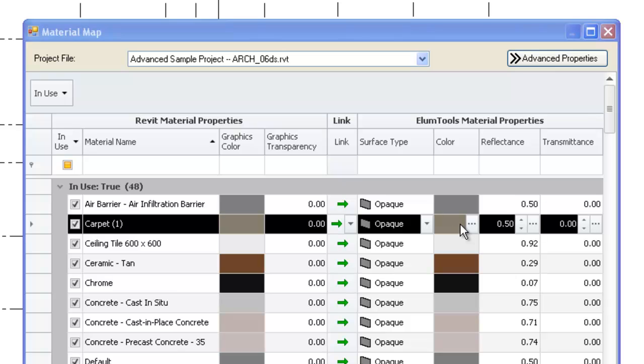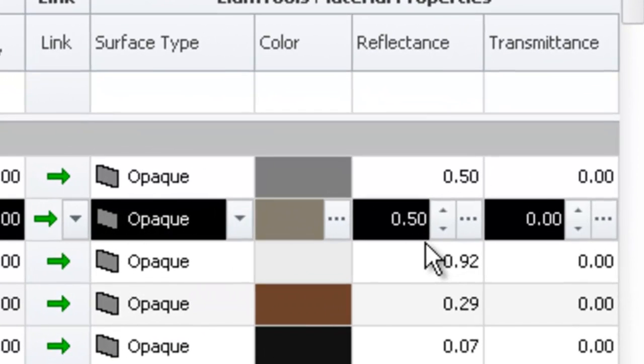In the ElumTools color column, we find the Revit graphics color. The next two columns contain the computed reflectance and the transmittance values. All of the properties on the ElumTools side can be edited. From the Revit graphics color, a reflectance of 50% has been computed. If this is not what you want to use for the reflectance value for the floor surfaces with this material applied, it should be edited here.